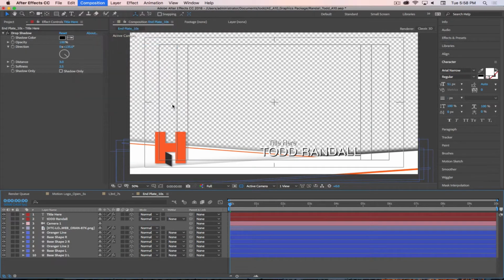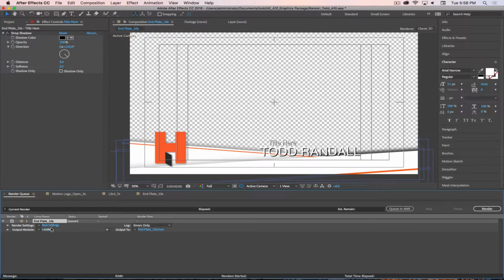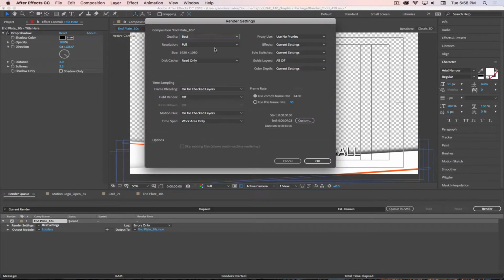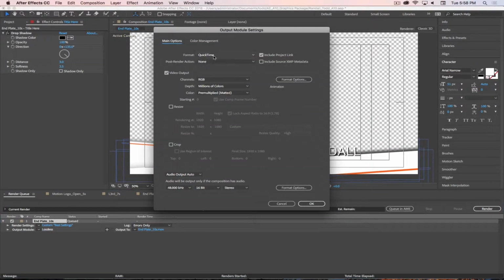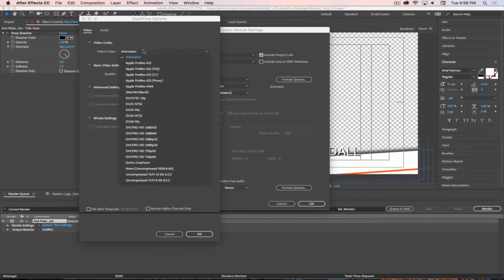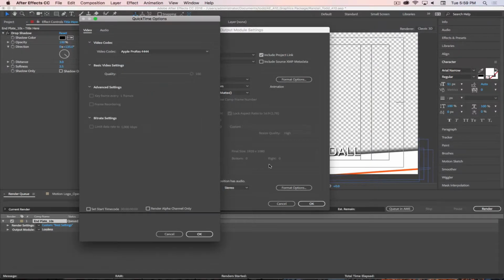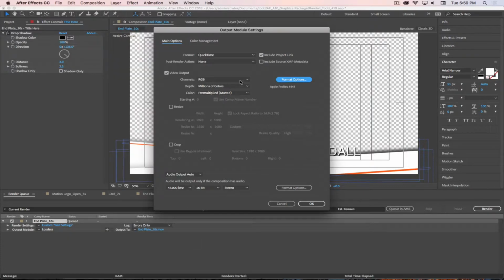We're going to send this to the render queue, and then we're going to go into where it says best settings. And we're going to make sure this is all set up, and it is 1920 by 1080. Cool. We go into lossless, QuickTime, format options. ProRes 4444 is what we are rendering as. Click OK. And then we're doing channel RGB plus alpha. That will give you the alpha channel so that you can take this lower third and dump it right over the top of video in Premiere Pro, and it will work with no problem.